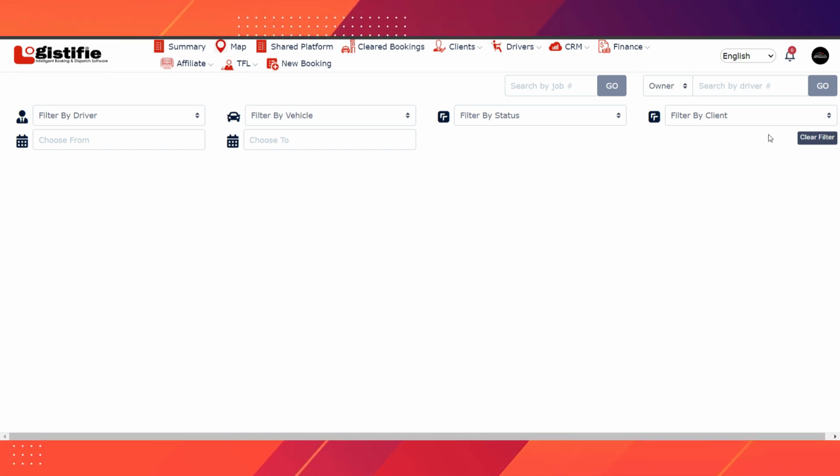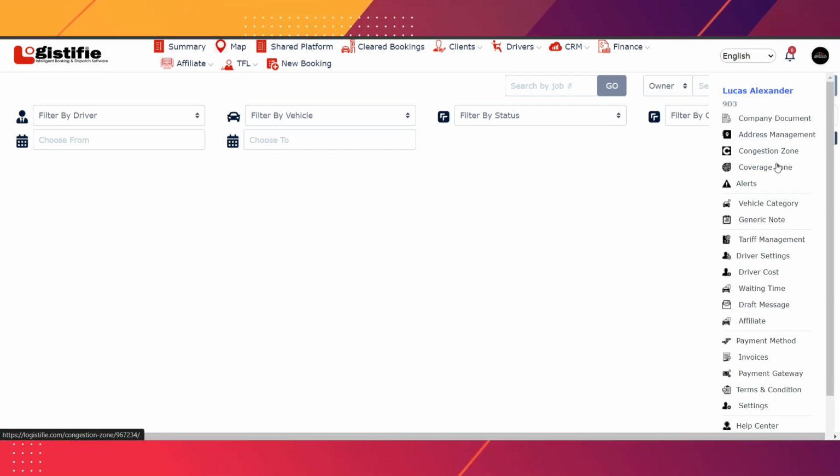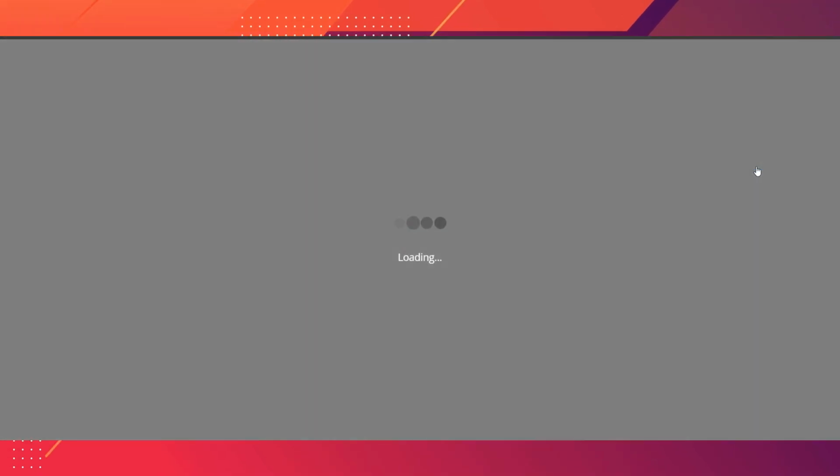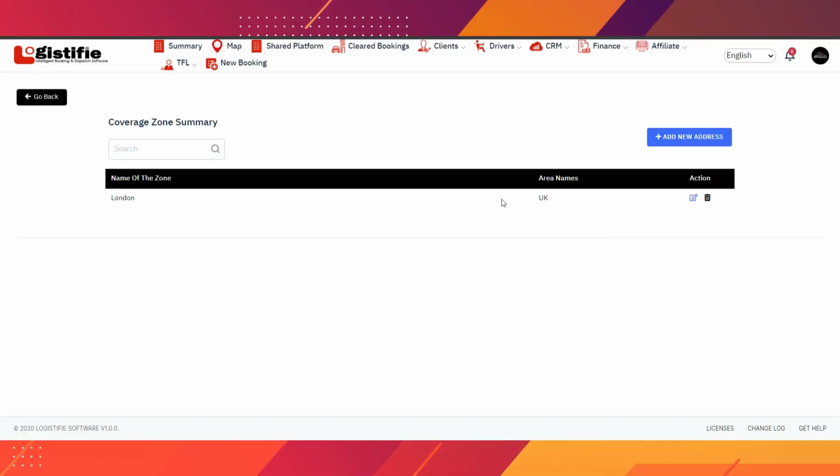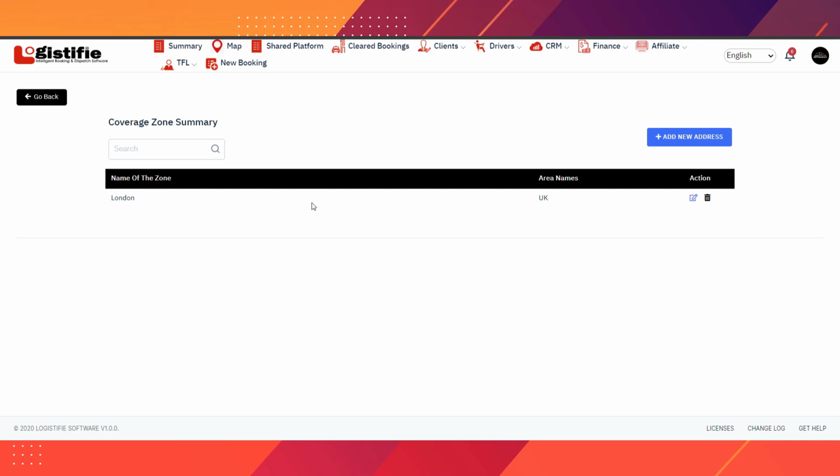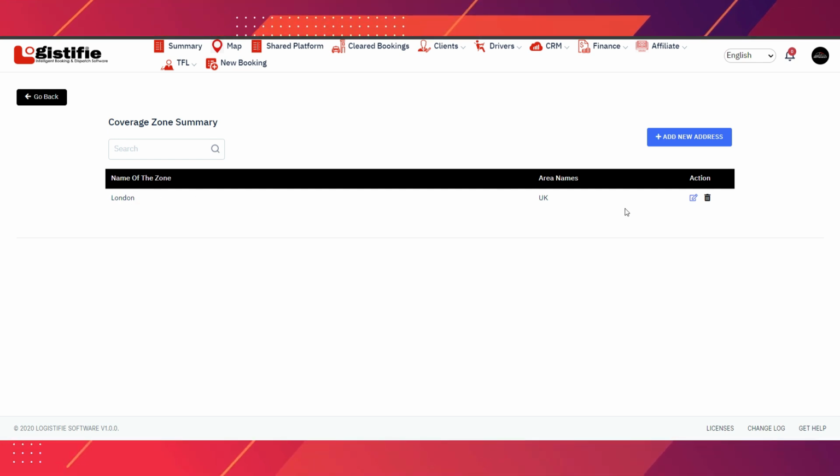Next, let's look at managing your coverage zones. Go back to Account Settings and click on Coverage Zone. This will take you to a table displaying the zone names, areas, and actions. Here, you can delete or edit existing zones.